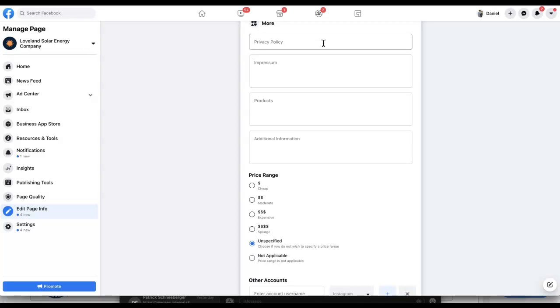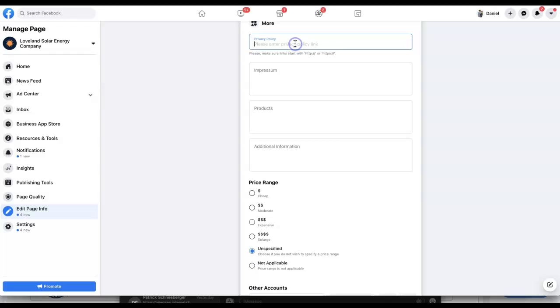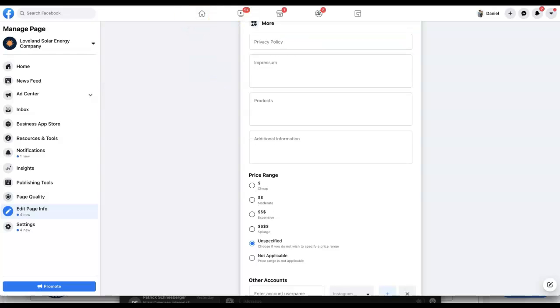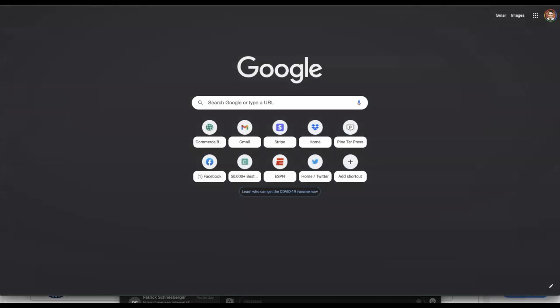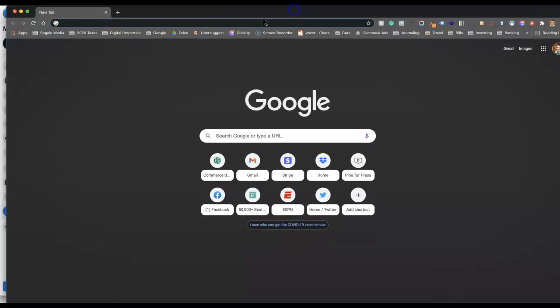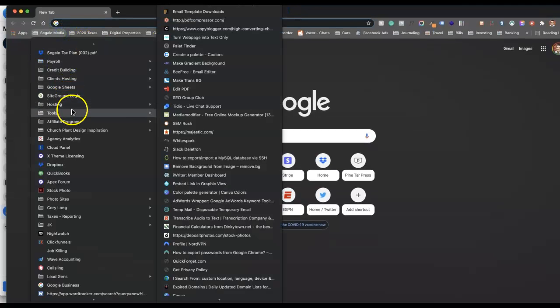Typically, it's going to be your url.com/privacy-policy. Now, if you don't have that or you don't know what I'm talking about, then it is likely that you'll need to create a privacy policy. A little tidbit here: there is an online system where you can get a free privacy policy. I'm going to show you my tools here.